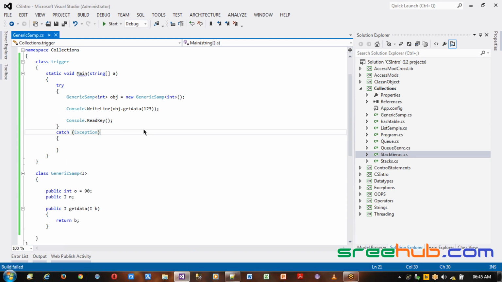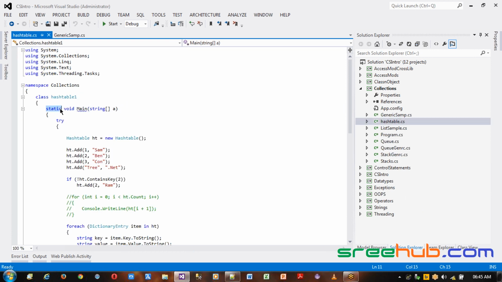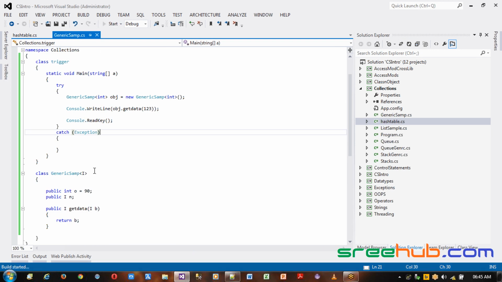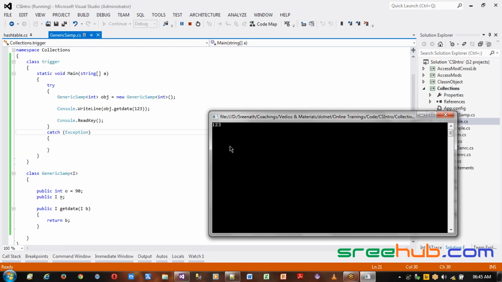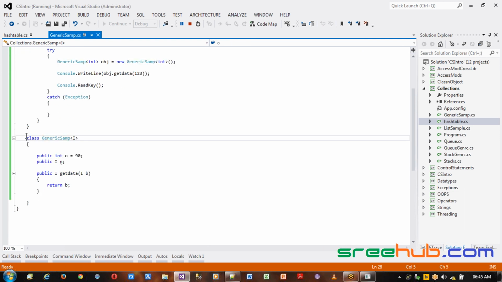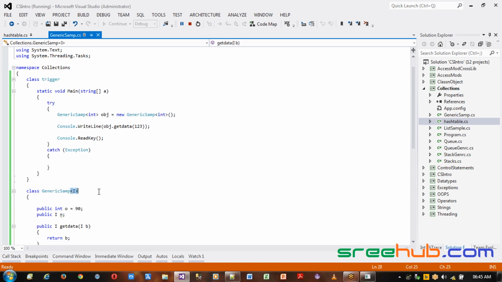Right, are we done? Something went wrong. Okay, we already have a main method. You can see that your 123 is working, but we have done this through a generic type of class. So this is how we define a generic class. Now you can expand this to any number of preset data types you want.